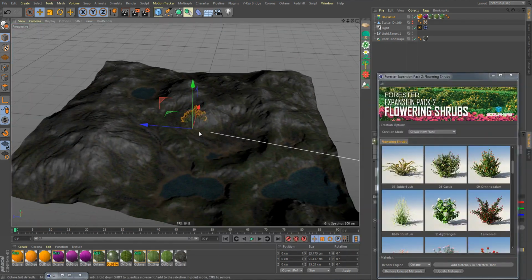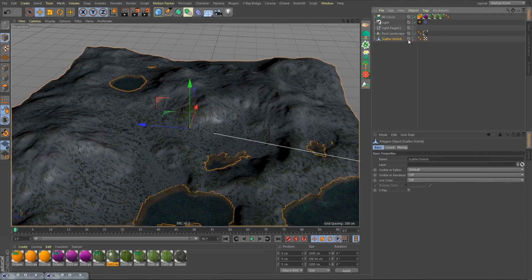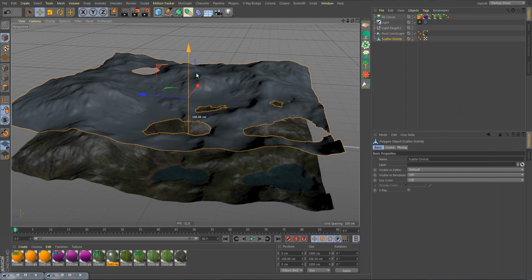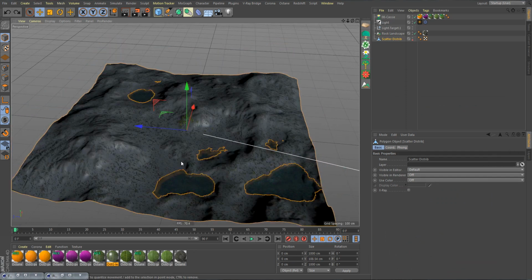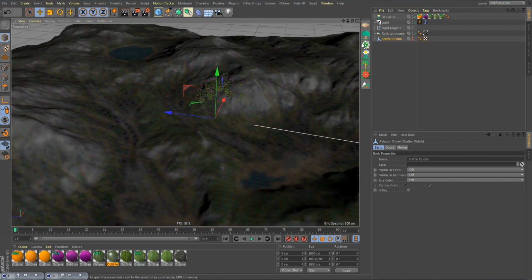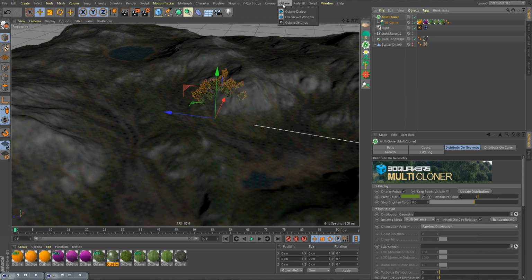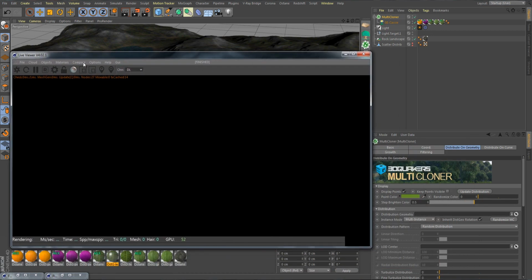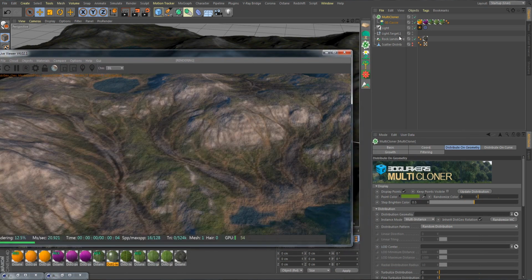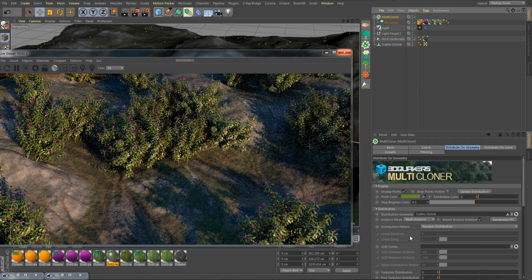This is the landscape object that will render, but here we have a scatter distribution object, which is a slightly lower resolution object onto which we're gonna distribute our clones. This does not render, so we're only gonna use it for distribution. So we're gonna add a multi-cloner and we're gonna put the plant inside the multi-cloner, and let's open the live viewer now. We now need to feed the multi-cloner with the distribution geometry, and there it is.